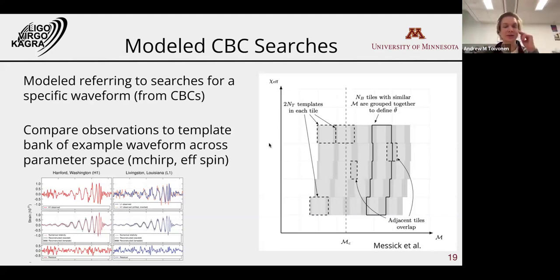Okay, so we have modeled searches, right? Referring to searching for a specific waveform, right? So from these compact object mergers, specifically of neutron stars and black holes. And what they actually have is what's called a template bank. And you see this in an example from one of the searches, and you have a template bank in chirp mass, if you remember. And this is chi effective, which is the effective spin of the mergers.